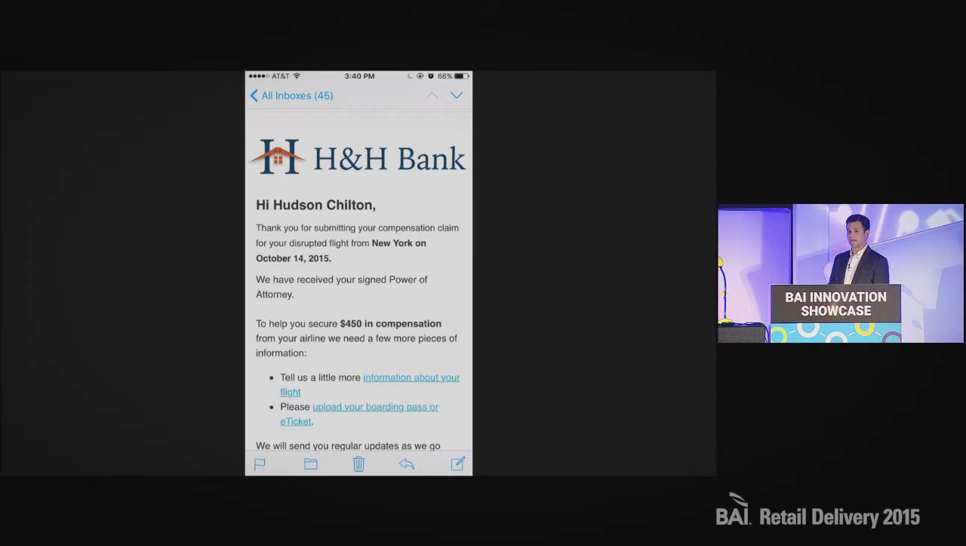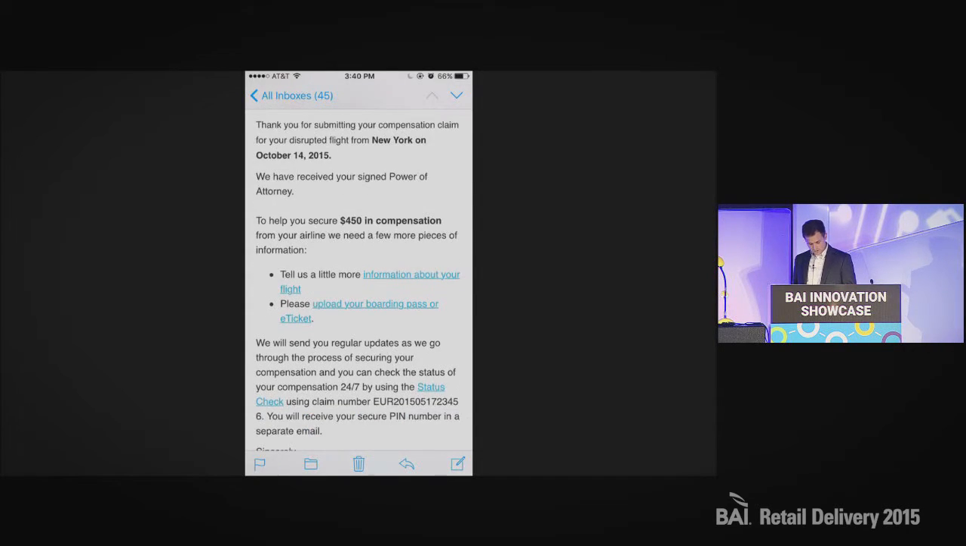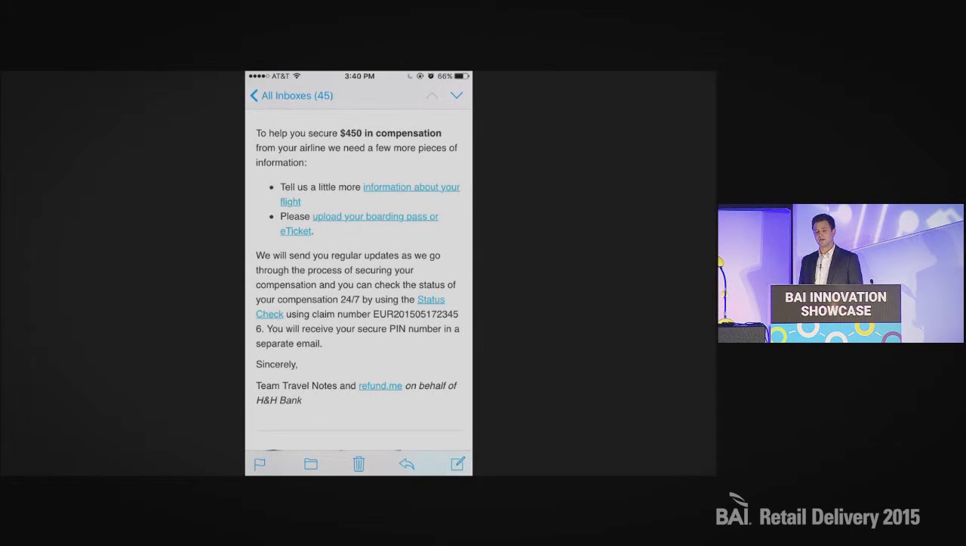This is all branded as your bank, so it's a value-added, white label service that's really helping your bank capture the top of wallet position and positioning you to be the leading travel card. Potentially we could need a little bit more information about your flight, just confirming some details about that flight delay that you've been impacted by. And you can check the status of your claim 24 hours a day, 7 days a week through our online portal.